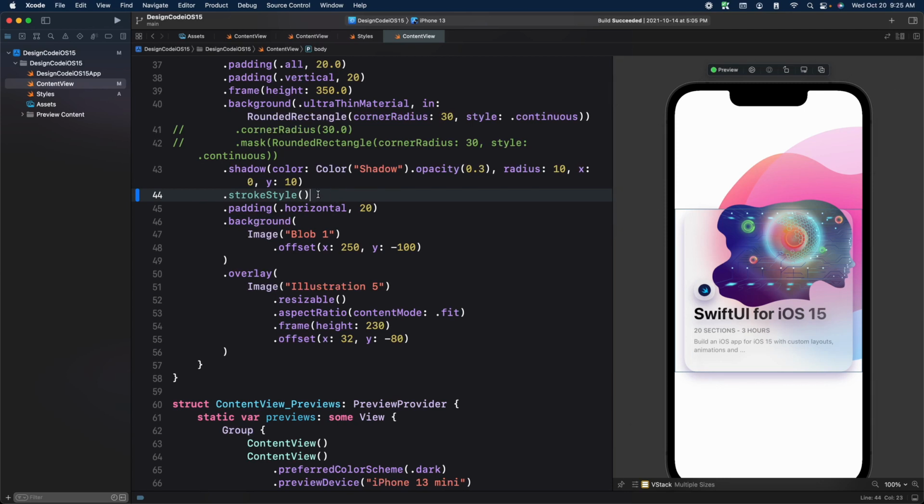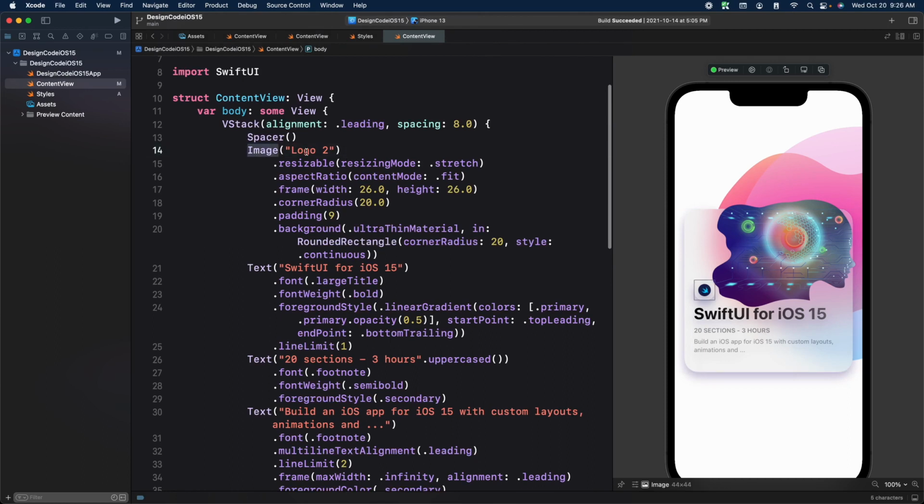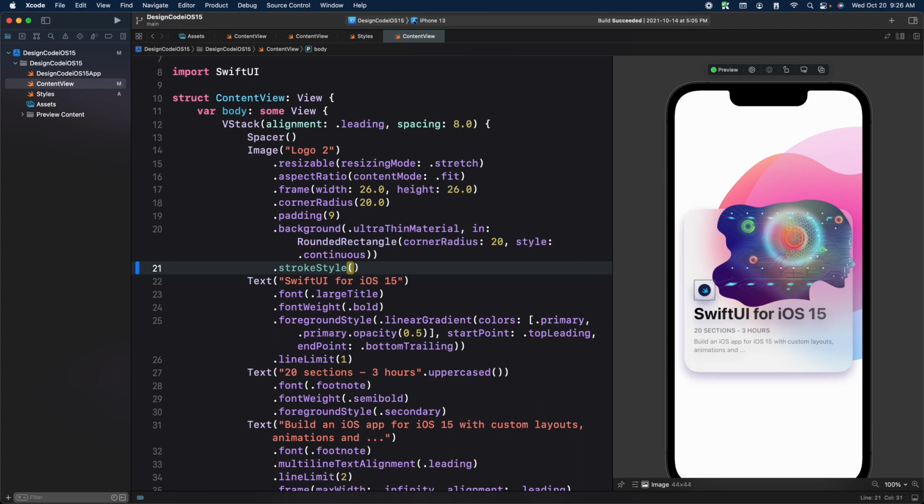Because of this, we're going to be able to reuse this custom modifier. So I'm going to copy this and bring that to the image logo 2, and put it right after the background. Now notice that the corner radius is different. This is supposed to be 20, but the one that we have set is 30.